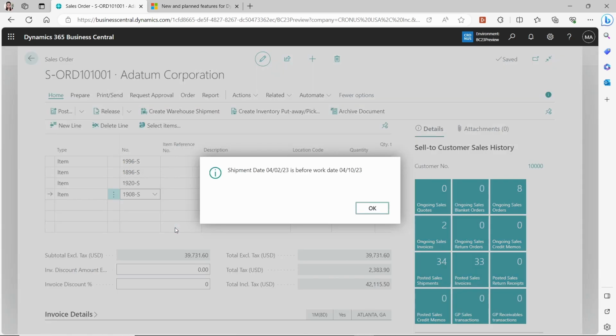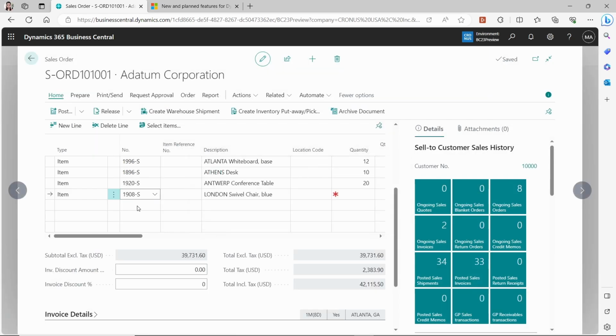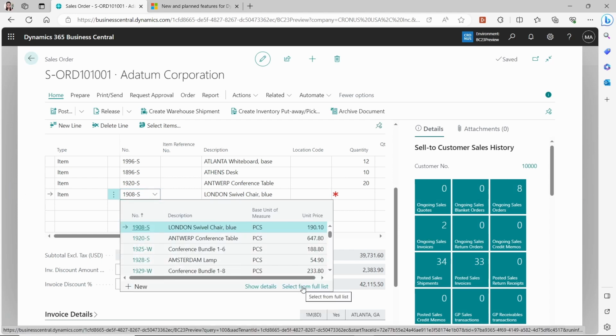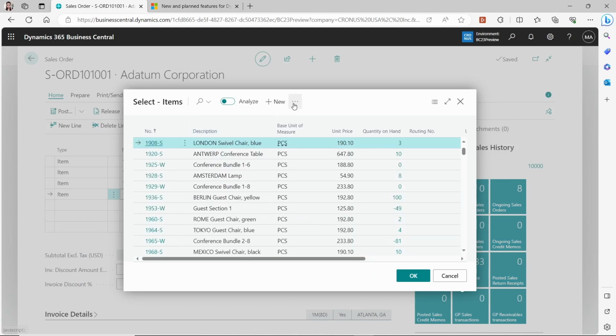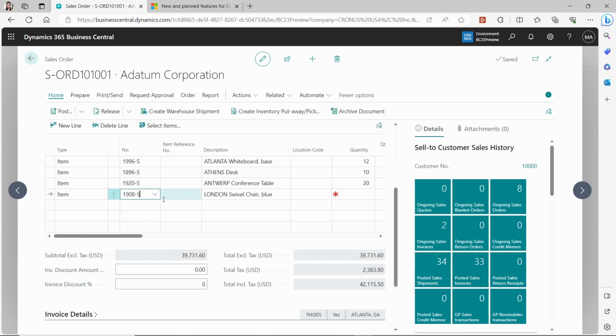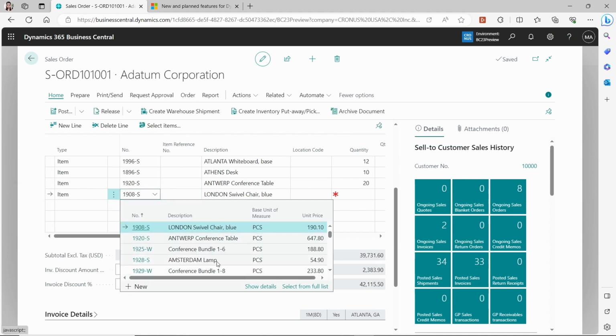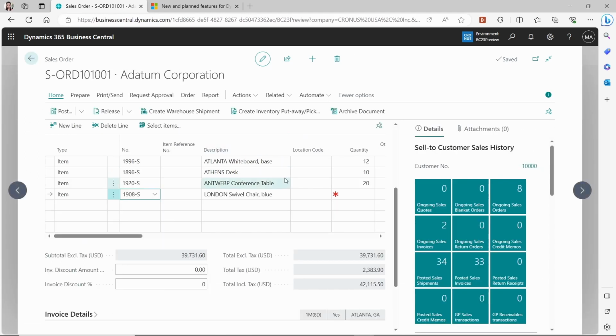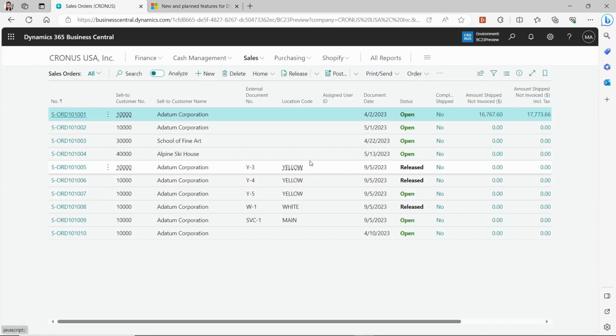So previously, in order to see the details for the item, you had to click on select from full list. And then once it opened the full list, you could click on the three dots and then manage and edit in order to bring you to the item card. But now you can just highlight this item and click on show details. It opens the item card right away. Okay, so it saves you many clicks. But those clicks are important for improving your work efficiency. So that's helpful.